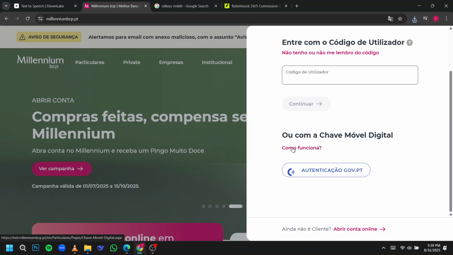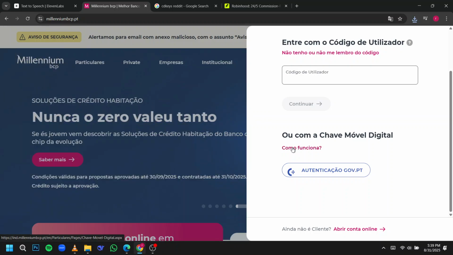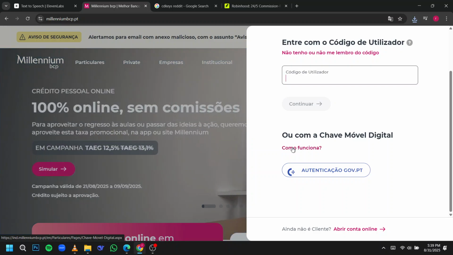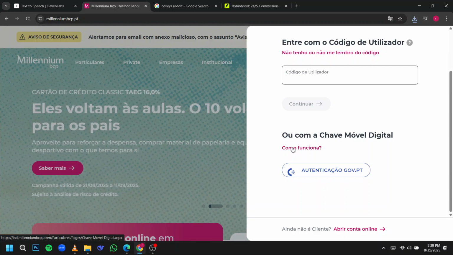Next, enter your username or customer ID and your password. If it's your first time, make sure you've registered your business account for online access. After entering your credentials, complete any two-factor authentication steps, like entering the code sent to your mobile device.